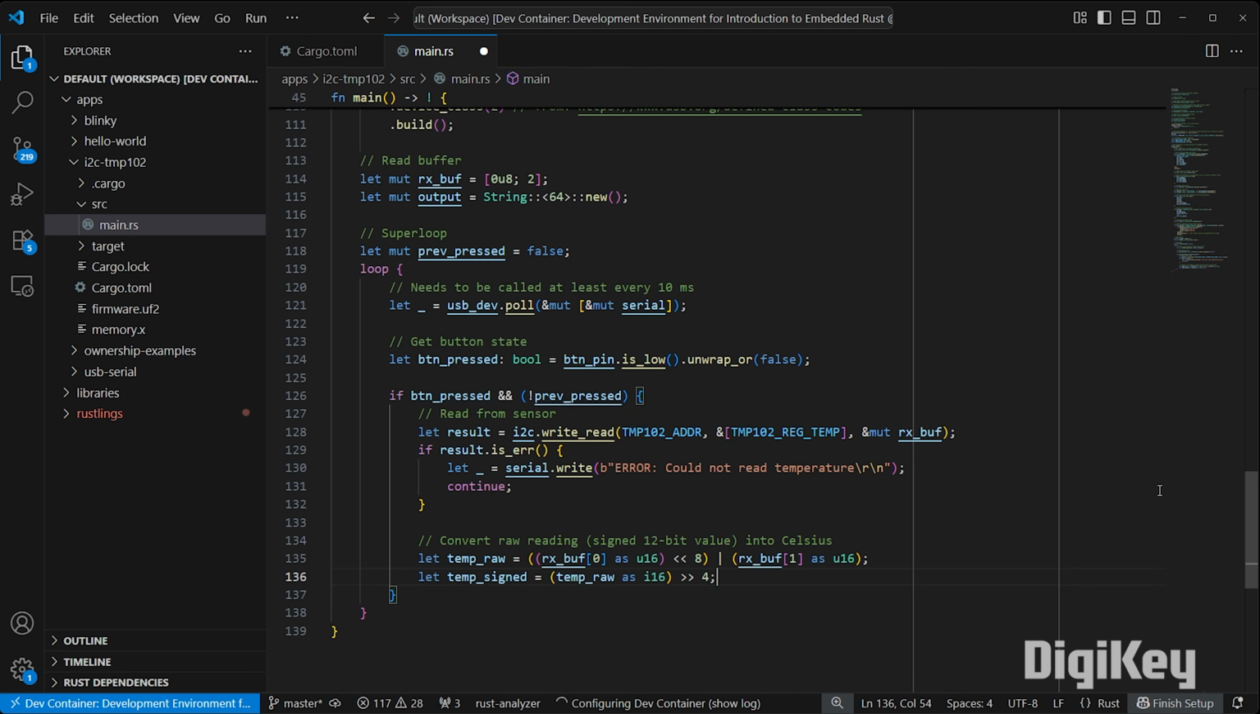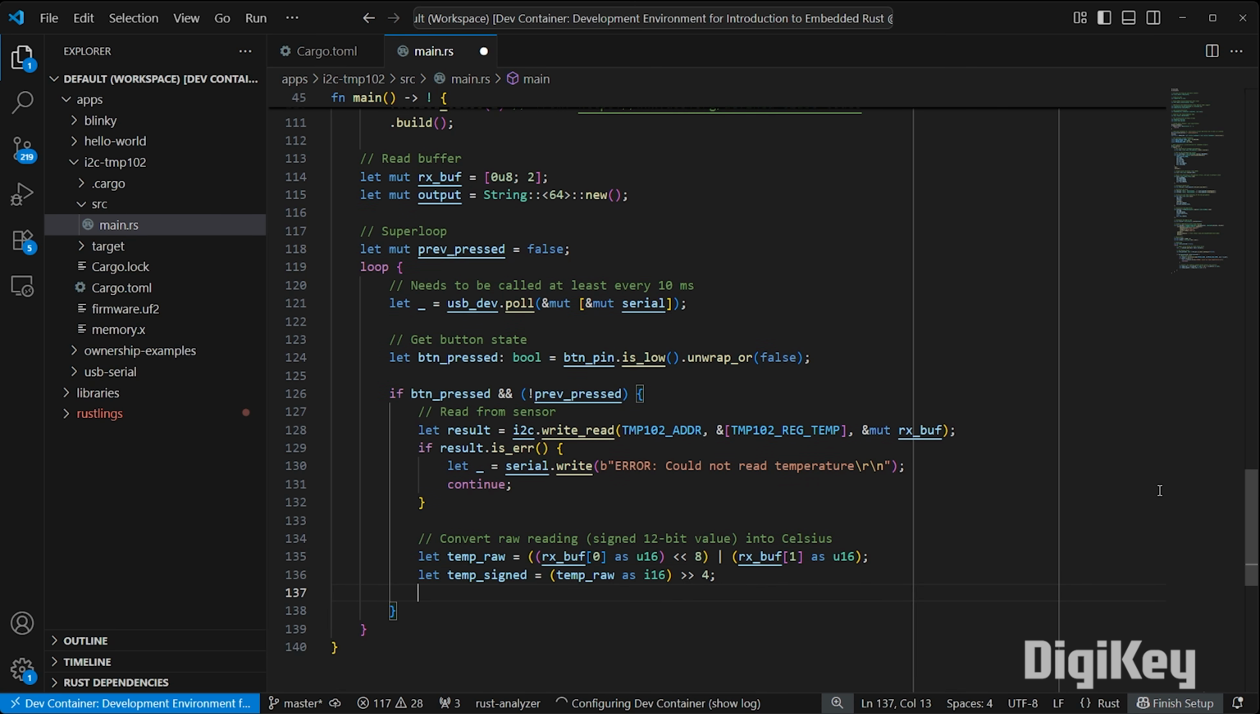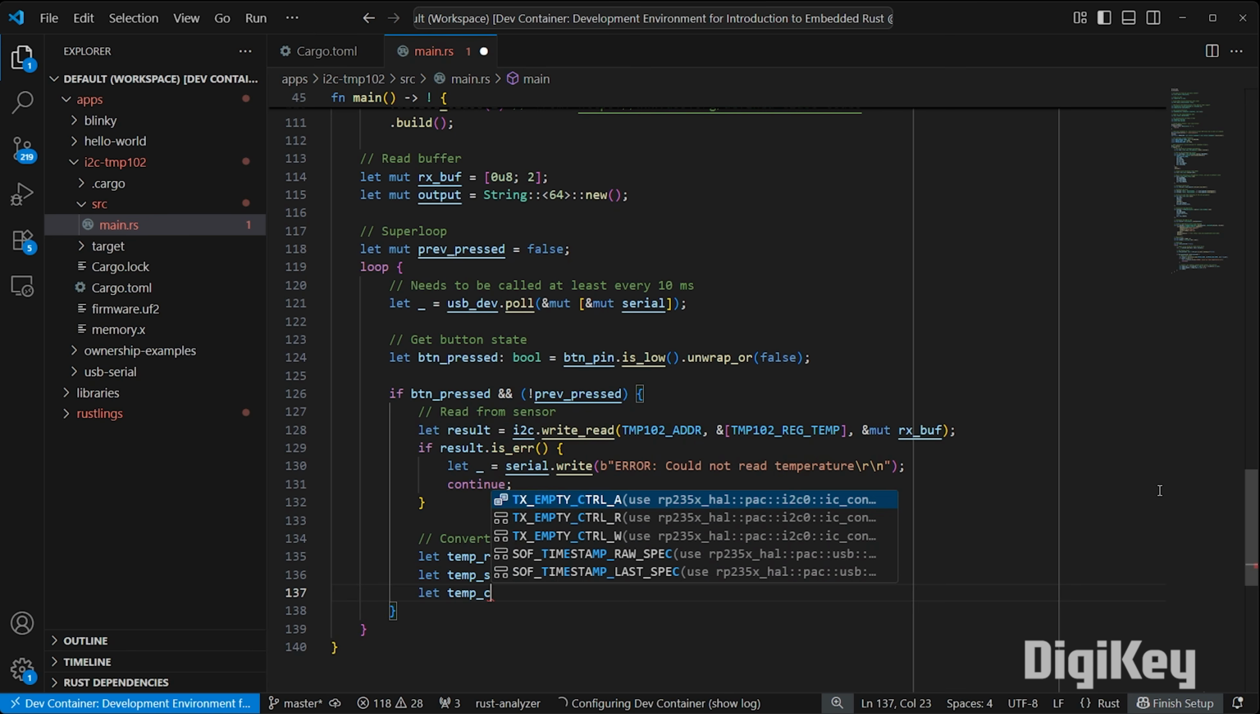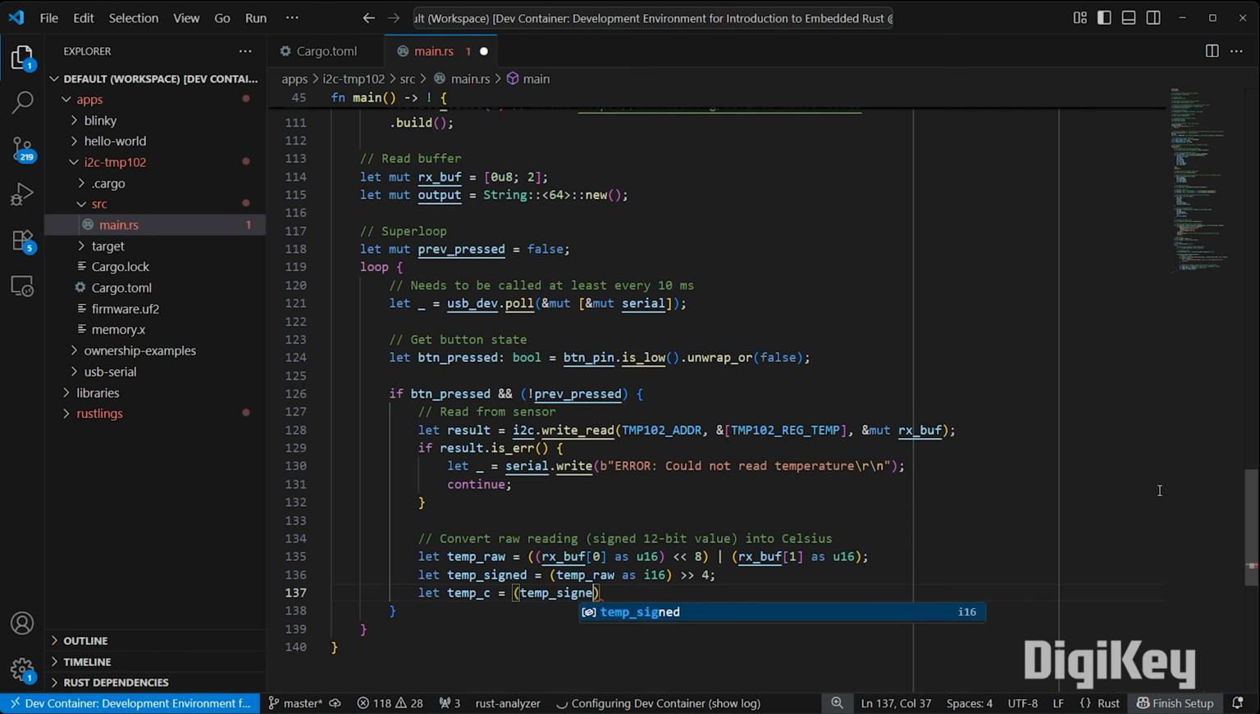Now we want to retain any negatives here, so we take our raw temperature and cast it as a signed 16-bit integer, which should keep the positive or negative sign. Finally, we want to convert it to Celsius. So let's create a new variable here. We are going to cast that temp signed as a floating point 32-bit value, and we will multiply that by our resolution, which is 0.0625. This is what we got from the datasheet because each bit is equivalent to 0.0625 degrees Celsius.